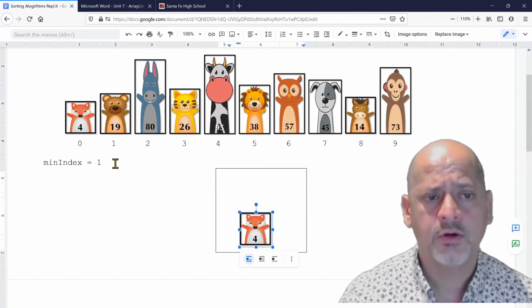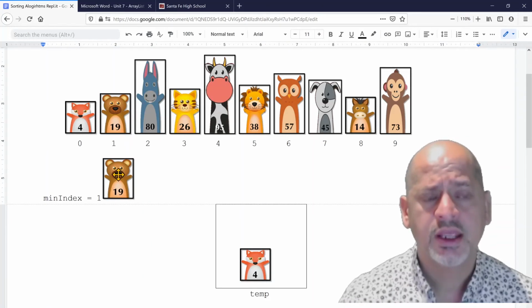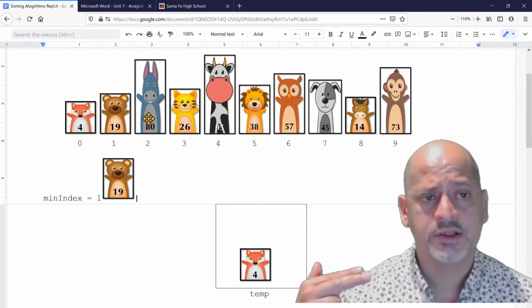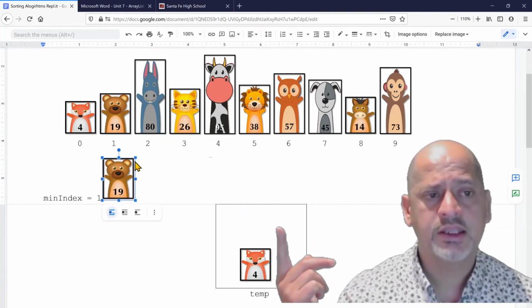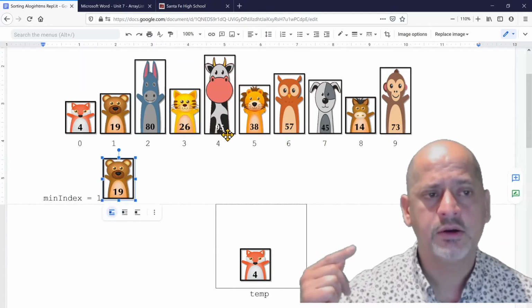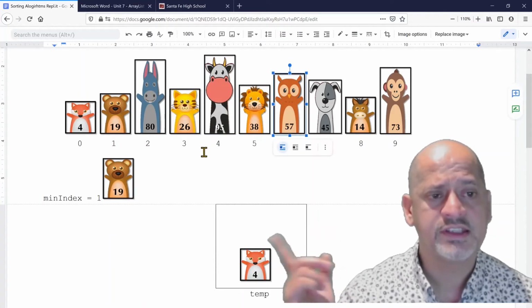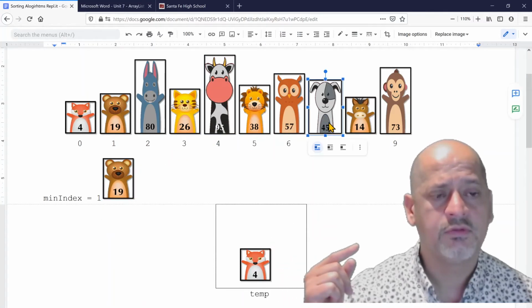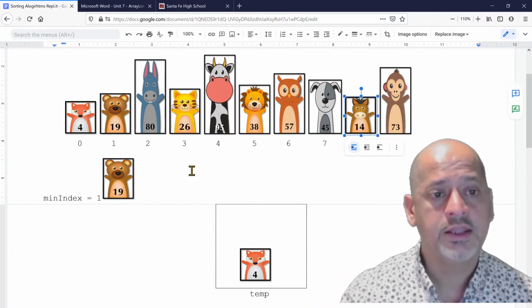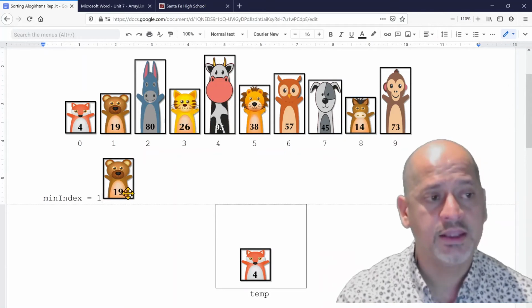We're going to keep a copy over here just for visual representation. And now our inside loop starts. Is 80 smaller than 19? No. 26 smaller than 19? No. 95 smaller than 19? No. 38, no. 57, no. 45, no. 14, yes. And we're going to keep track of the index.